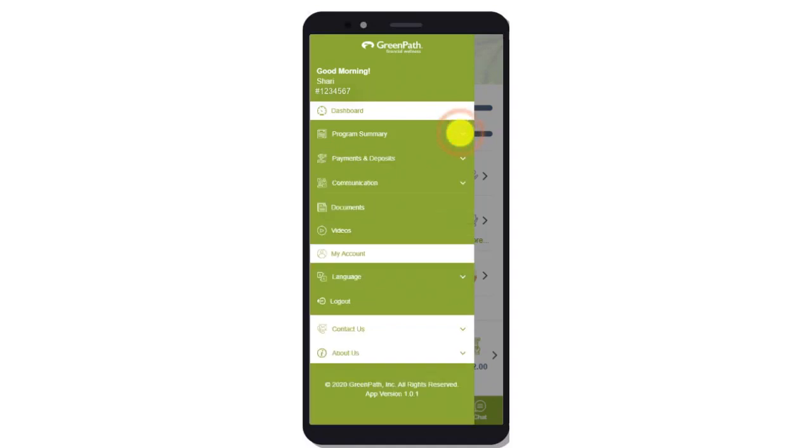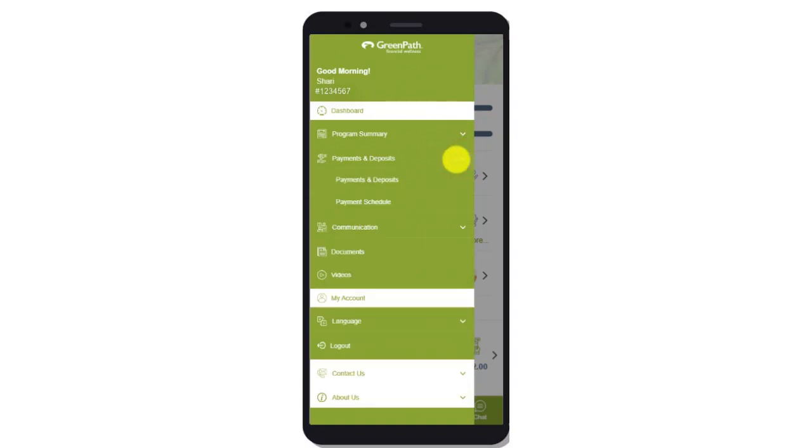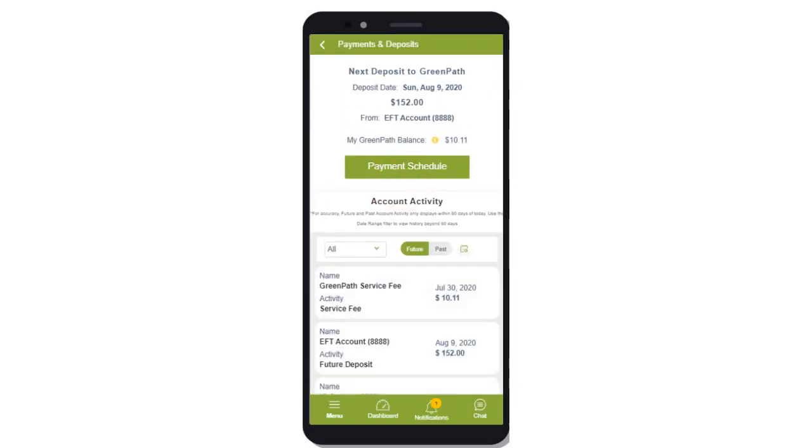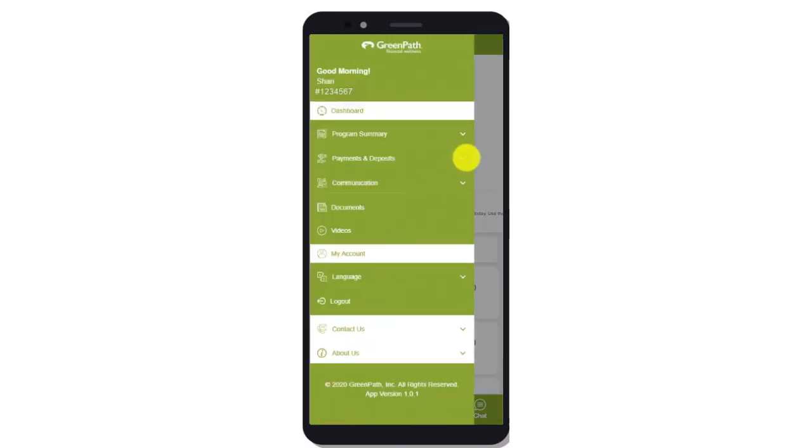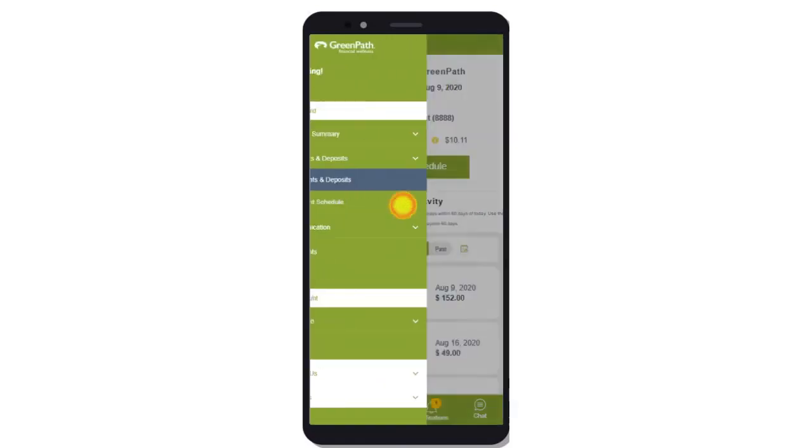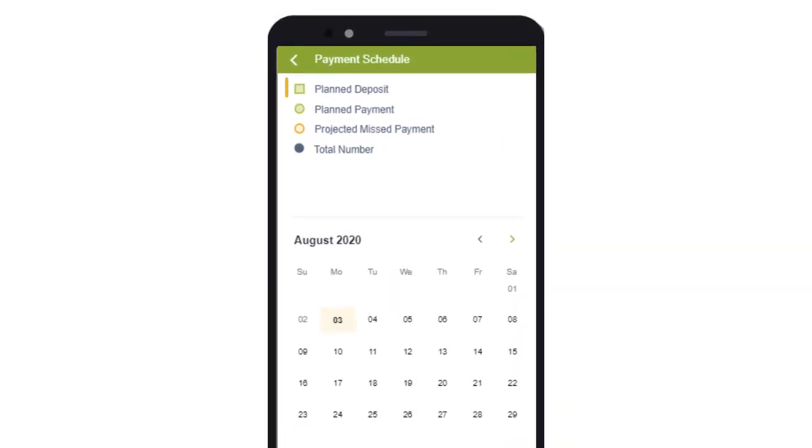Payments and Deposits are the next drop-down list. The Payments and Deposits screen shows the date, amount, and how your next scheduled deposit to GreenPath will be. You can also see your past and future deposits and fees. Next, you can view your payment schedule, which displays a calendar of your upcoming deposits, payments, projected missed payments, and total number of payments to be sent that day.